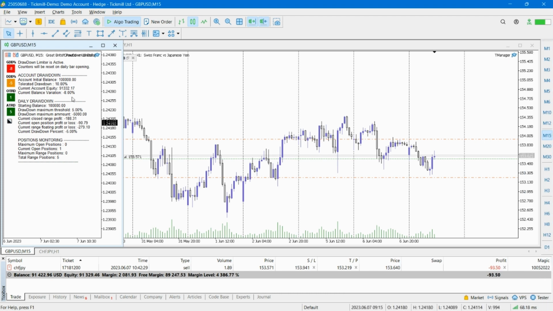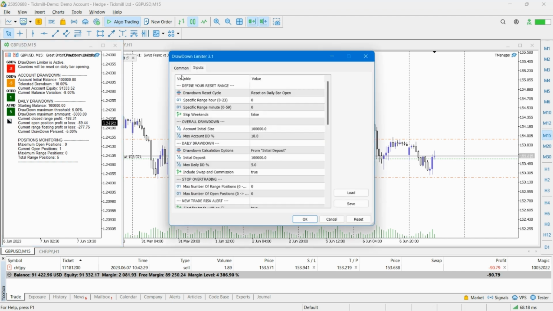Let's talk about the other settings, about how to help us keep our drawdown under control, our overtrading under control, and so on. So let me go to the settings and I'll explain it one by one. We're gonna start first with the range. Whenever you have a drawdown, you need to define the range of it.